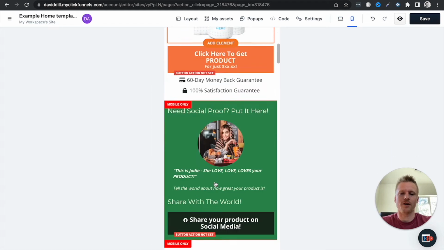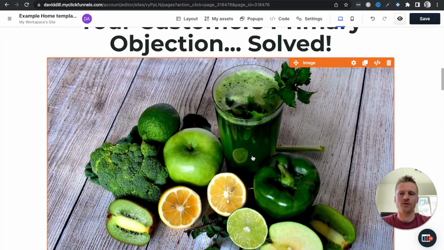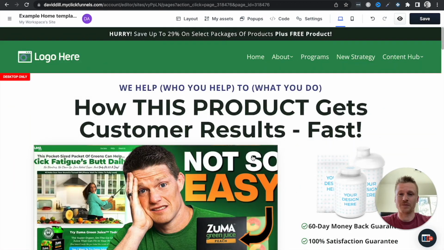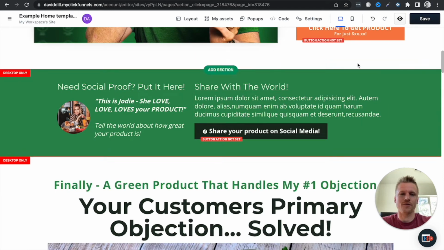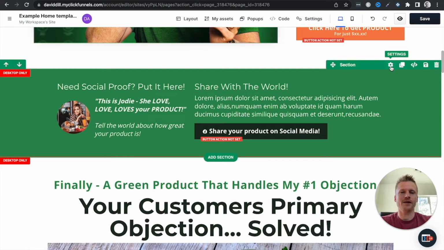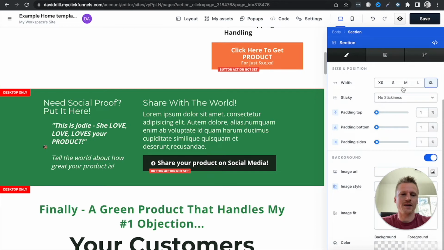This is what the mobile version looks like. You can switch right back over to desktop and it's really streamlined. Everything is built within sections and then you have elements within those sections. So if I want to edit this section here, I highlight the section, click on settings, and I can edit all of this. So if we want the width to be medium instead of XL, then we can do that.